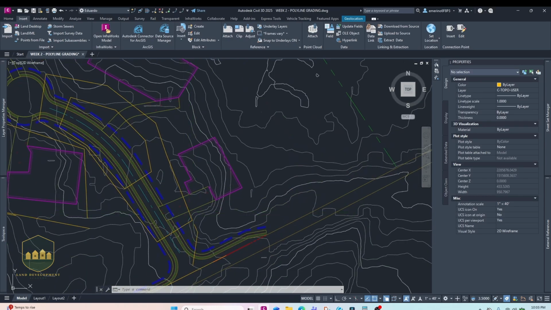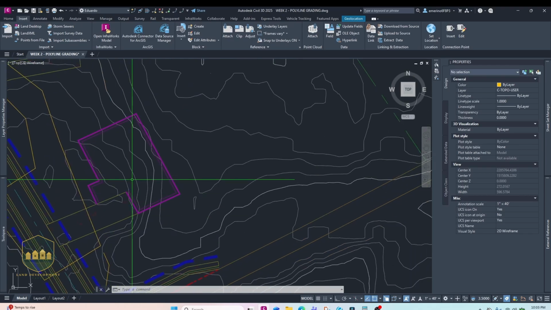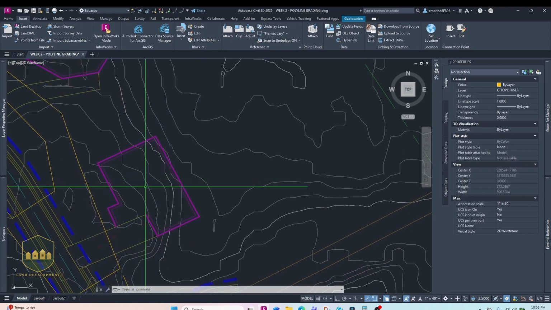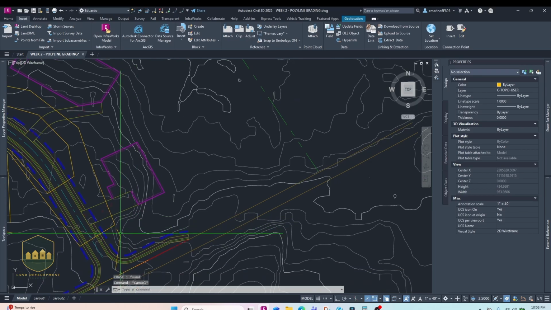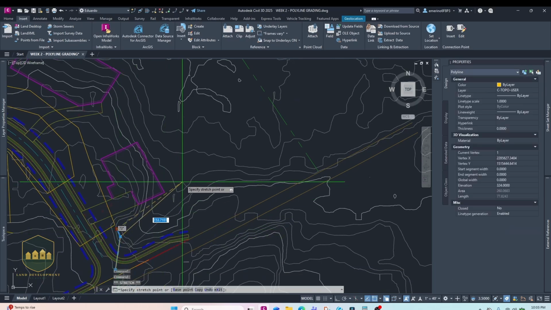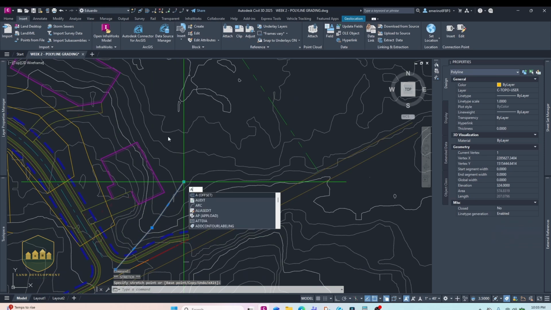Now, I know here that this is 323.75, 324. I want the house to be at a high point. So that means I know that 324 contour is going to reappear behind the house. So I'm going to go ahead and take this contour and wrap it around these houses.